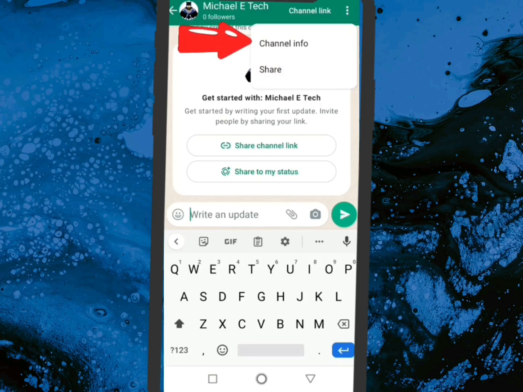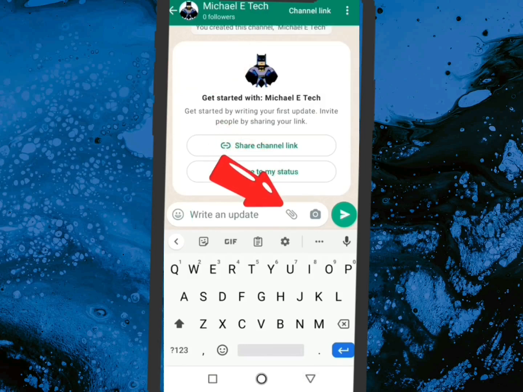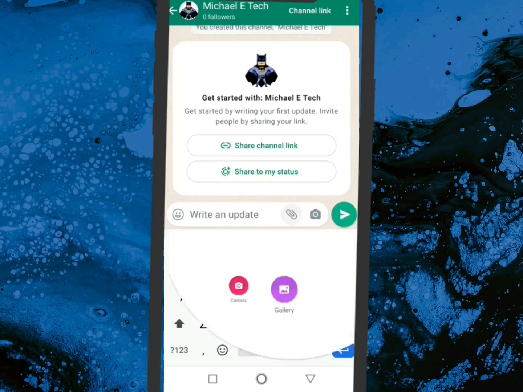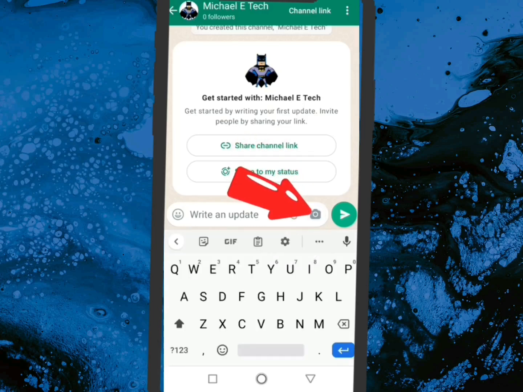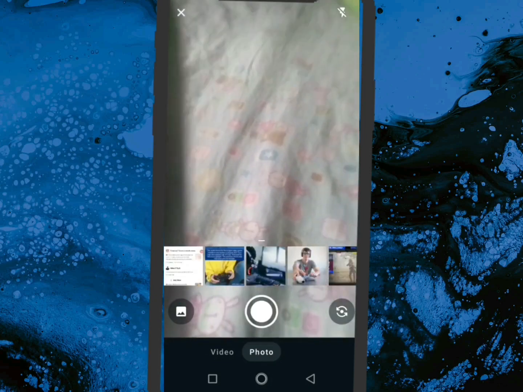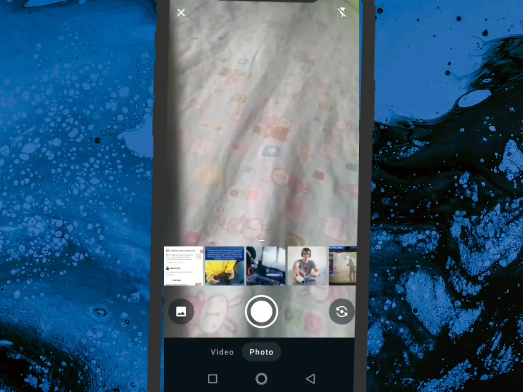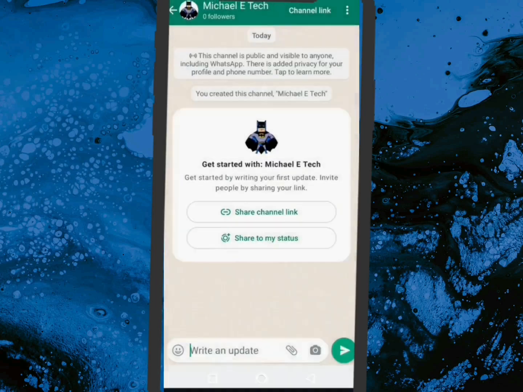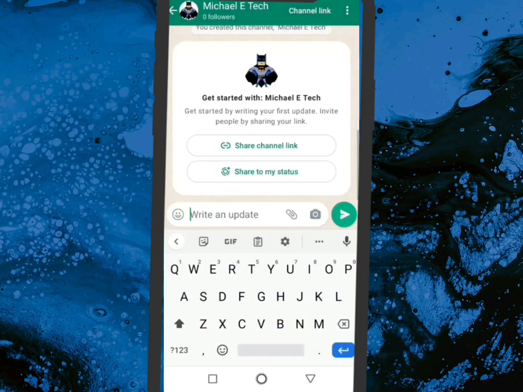Once you click on the three dots, you're going to see channel info and share. Now, let's come down to this icon right here. Once we click on it, we're going to see two options. One is camera and the other is gallery. So you can either take a picture or take one from your phone already. Then you also click on the picture icon. Right here, you can go ahead and take a picture if you want to, but this doesn't look that good. So let's move on from there.